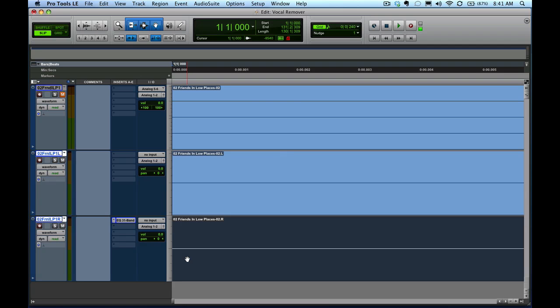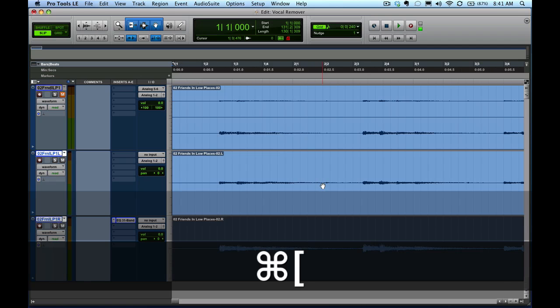So if I press plus, you'll see this is jumping over by 1 sample at a time. So we're going to move this over, say 2 samples, and see how that affects the sound.